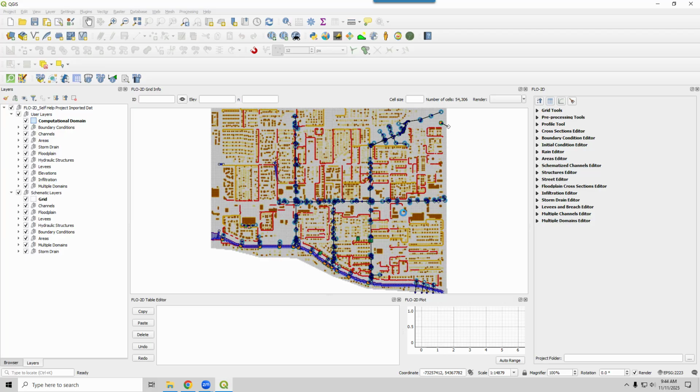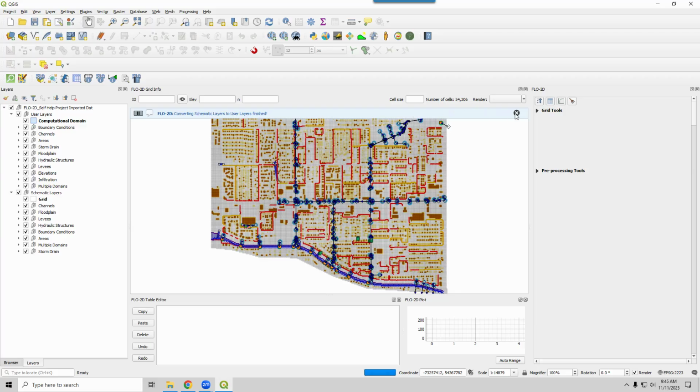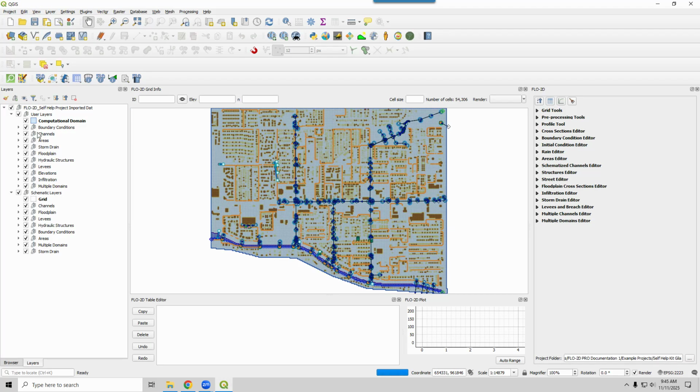And that will finish the process of converting the data from schema layers to user layers. Click that guy right there. And you can see that our grid was dissolved into our computational domain. Our hydraulic structures were copied into the user layer so that you can now add to and take away from and modify your hydraulic structures. Our levees were copied to levee lines in the user layer, so you can now add to, take away from, or modify your levees. And our storm drain was already imported correctly.